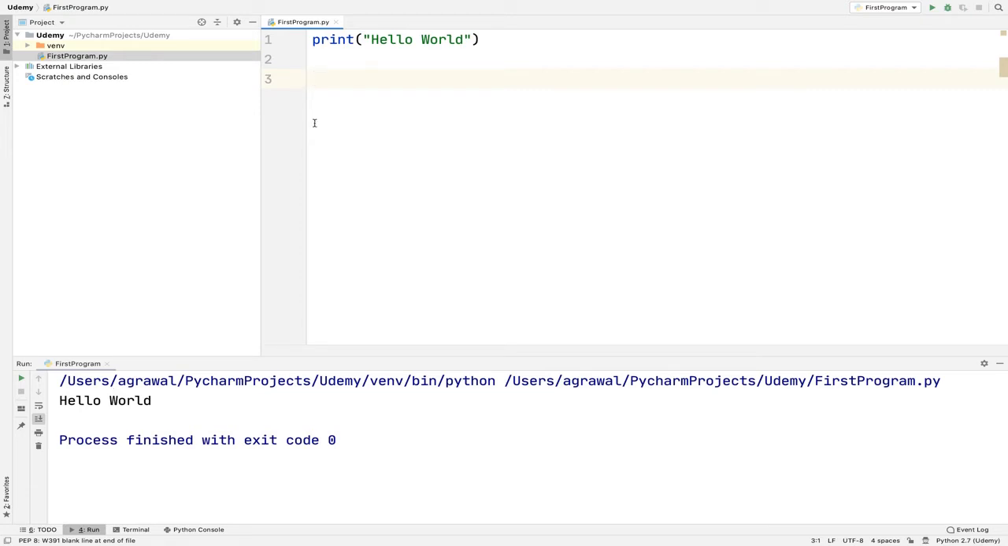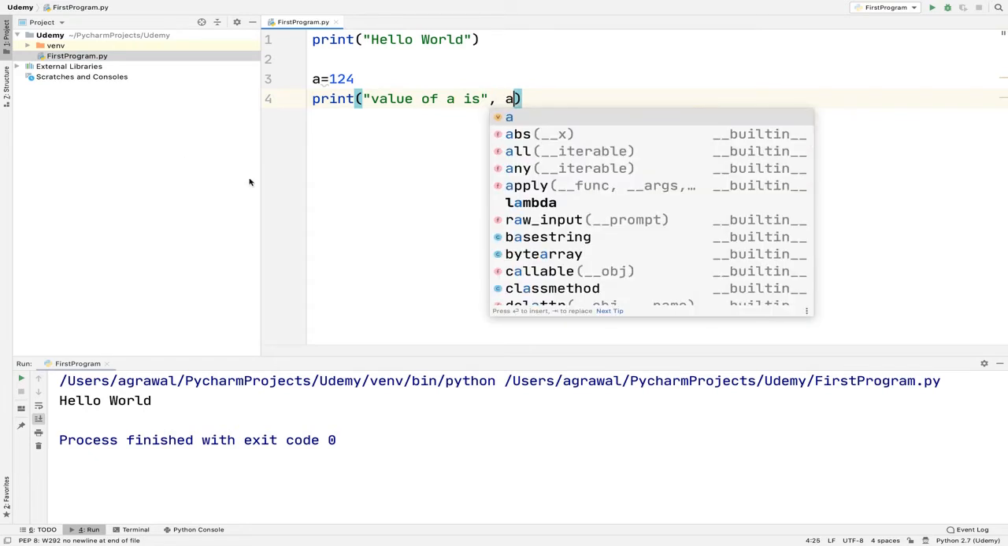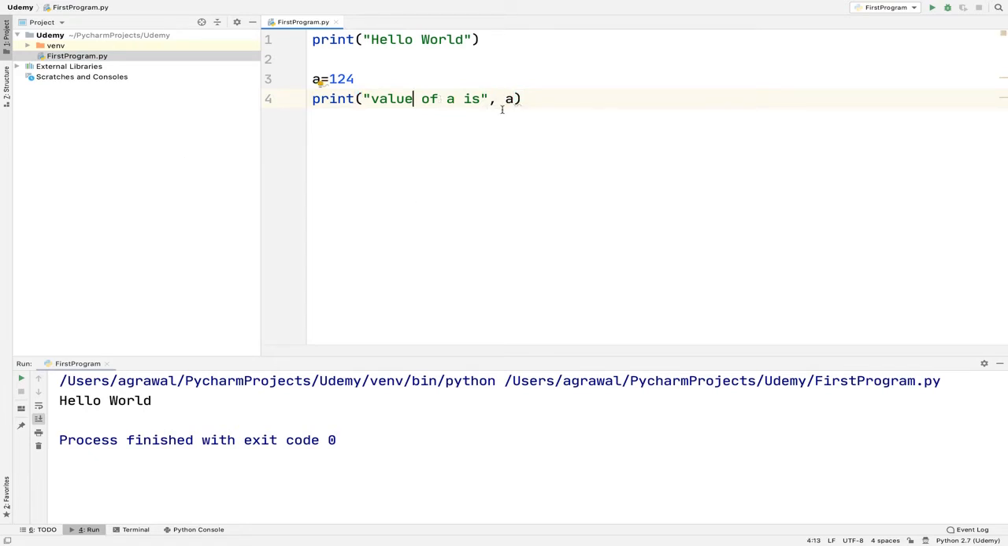Okay. Now suppose I have a variable whose value is 125. Suppose I want to print its value, then I will write value of a is. Whenever you want to print a variable's value, you should write it without double quotes, and you apply a comma after you end a string. So you put a comma and then write that variable's name without double quotes. Executing this, it will print hello world, value of a is 124.